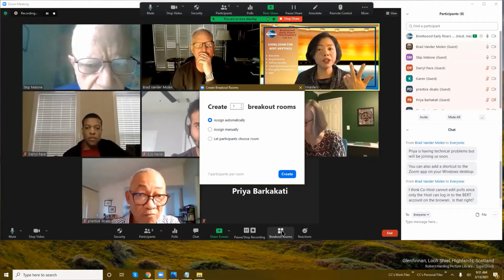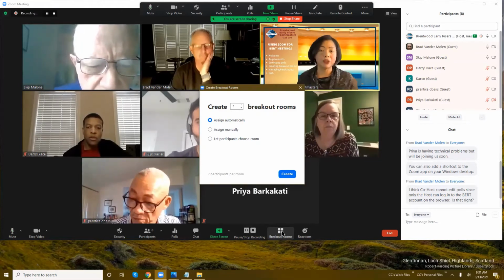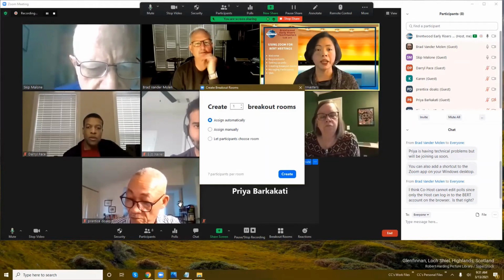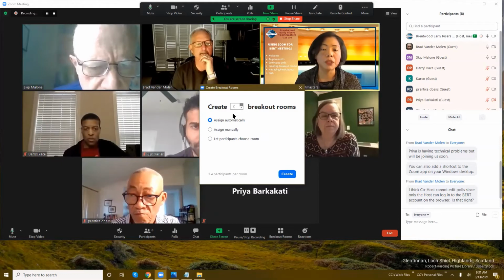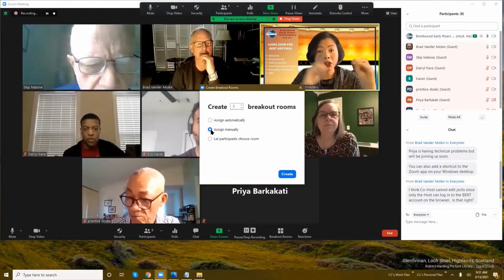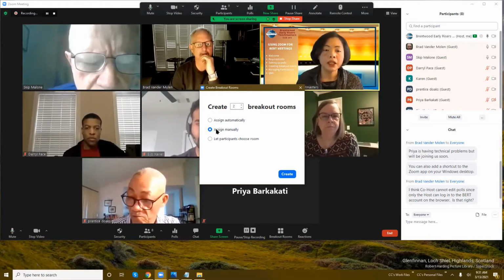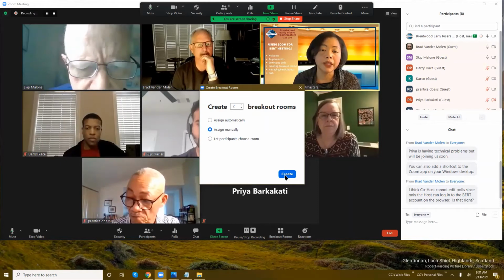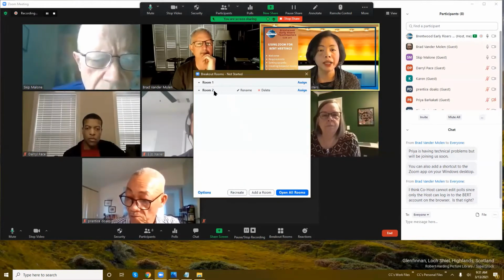So you have 3 speakers, 3 evaluators, you create 3 breakout rooms. You have 2 speakers, 2 evaluators, you create 2 breakout rooms. So let's say we do 2 breakout rooms, and you want to choose assign manually because you want to be able to pick and choose who goes to which breakout room. So you assign manual and you click on the create button. And you're going to see room 1 and room 2.